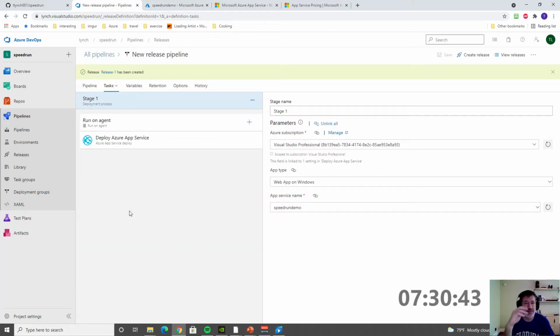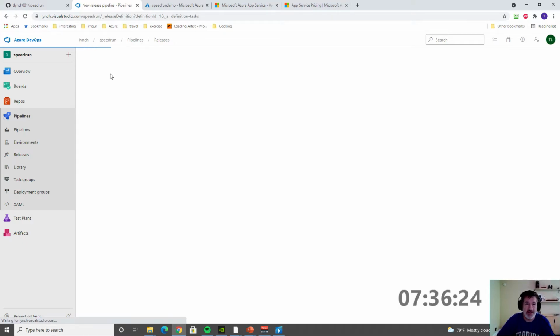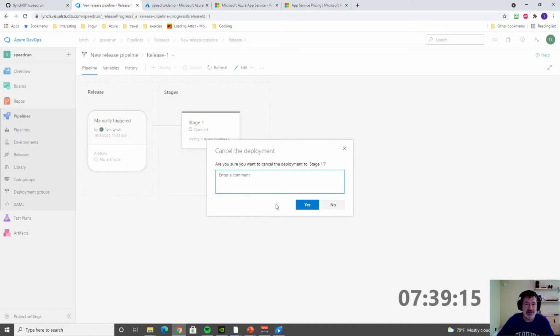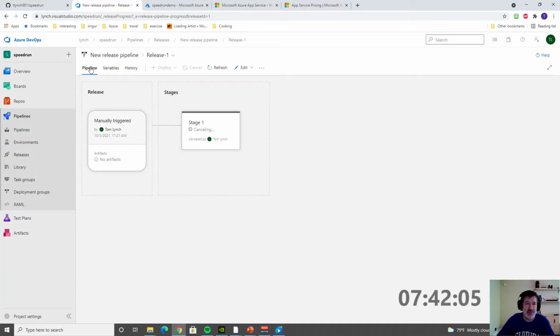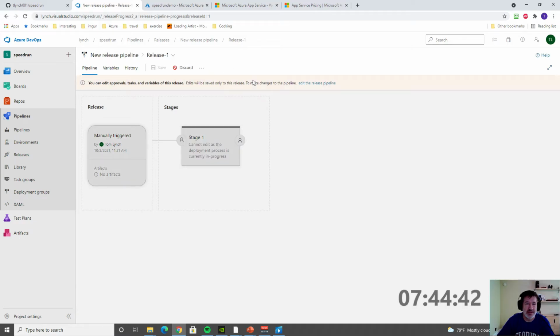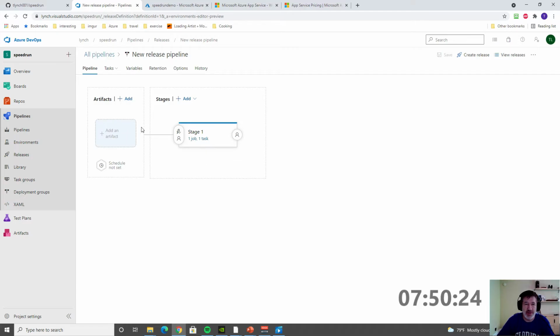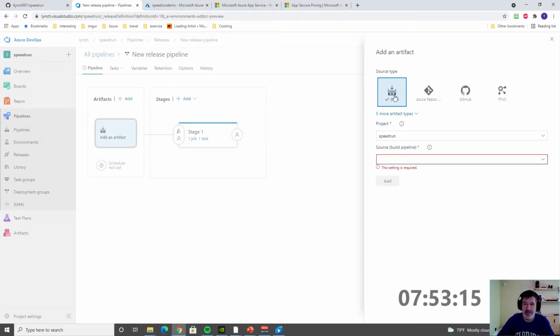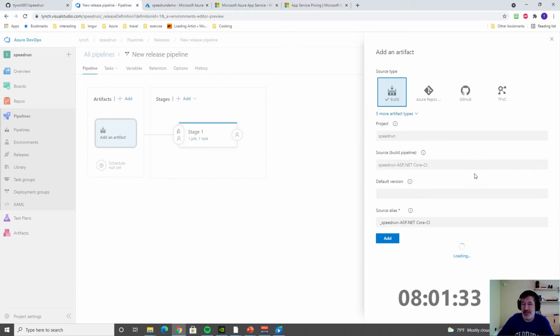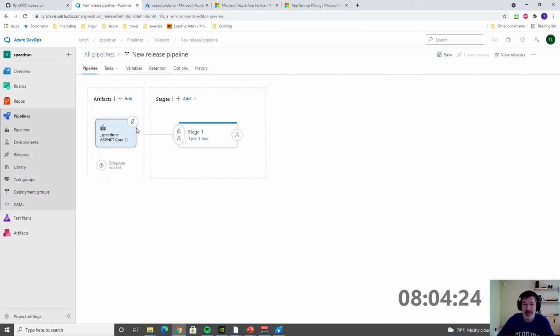So what this is going to do is, actually this is going to fail because I didn't set up the artifact. Cancel. Yes, I want to cancel that. When you create a pipeline, I never told it what I wanted to deploy in this artifact section. Oh, my speedrun time is shot. So what are we deploying? Well, we made that build pipeline, and that's the name of the build pipeline. So let's add that. Now we have something that's going to actually deploy. That's an important part. Gotta have some code to deploy.